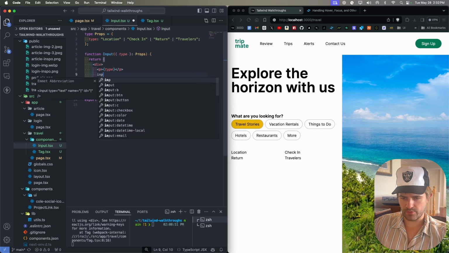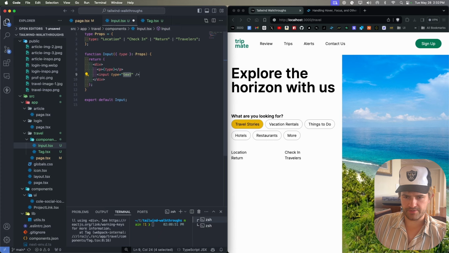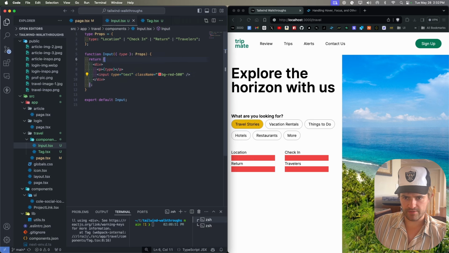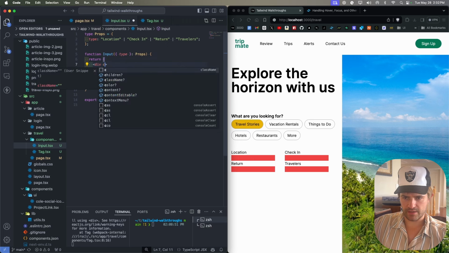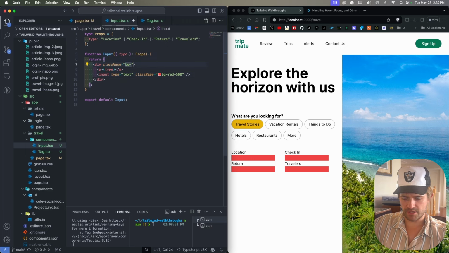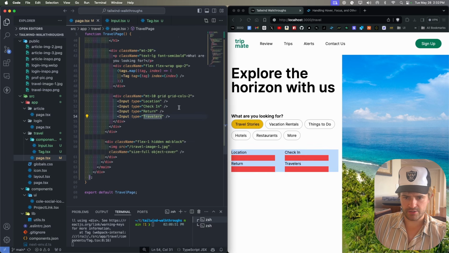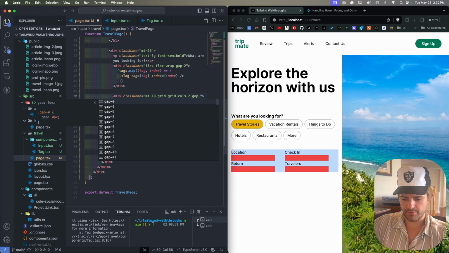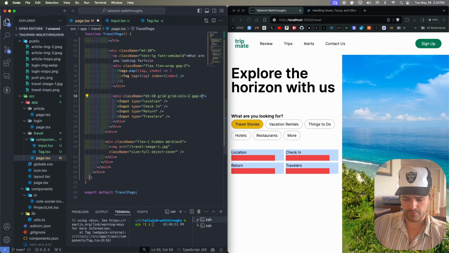And then beneath that, we're going to have an input that are all going to be of type text. And for now, we'll just say a class name, we'll say BG red 500. And for this div, we'll say class name, we'll say BG blue 200. We can also come back to this page, and this div with the grid, we can say a gap of 2. We'll actually go 4.